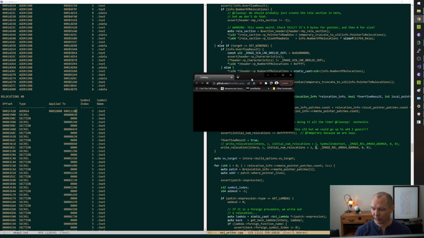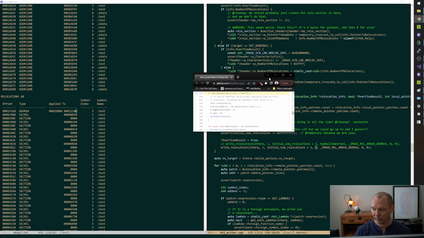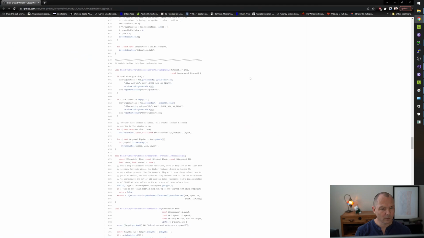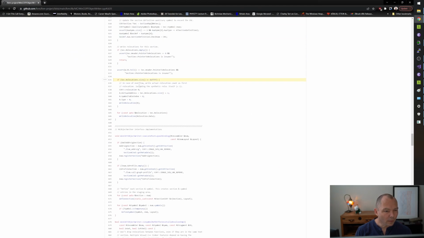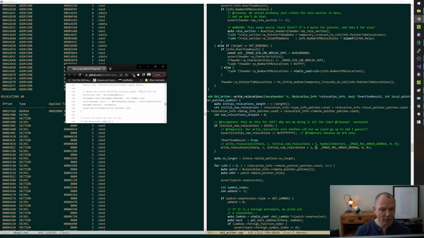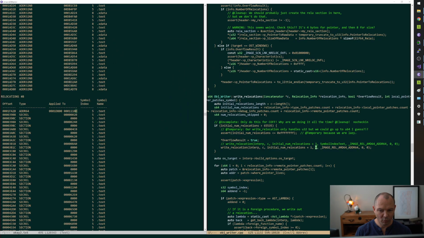WinCoff obj writer. Okay. Symbol table index 0, type 0. Okay, so if you don't do this, you're going to get kicked in the nuts, is what we're learning. So we're going to put 0. I don't know what type 0 means.